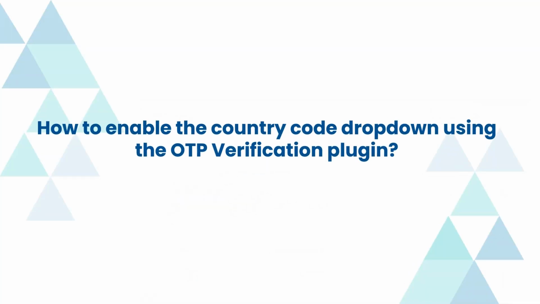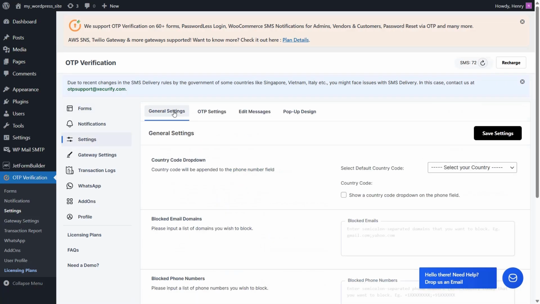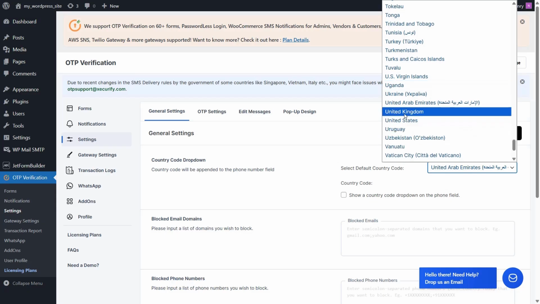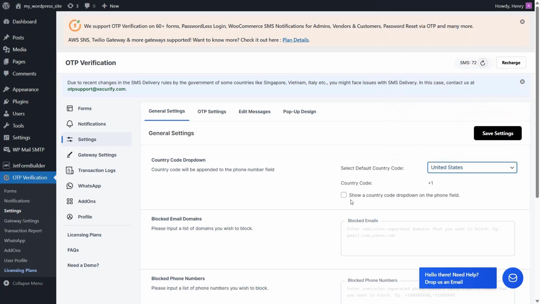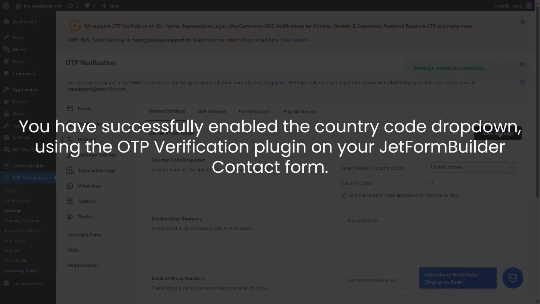How to enable the country code dropdown using the OTP Verification plugin. Go to the Settings option from the left side menu. Navigate to the country code dropdown settings in the General Settings tab. Select the default country from the dropdown. Please select the checkbox to display the country code dropdown on the phone field. Now click on the Save Settings button. You have successfully enabled the country code dropdown using the OTP Verification plugin on your JetFormBuilder Contact Form.